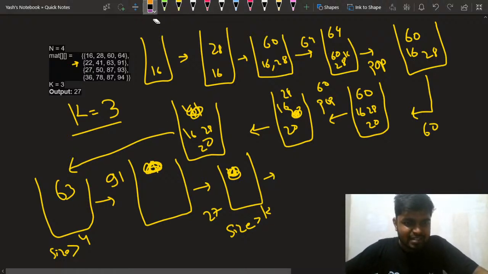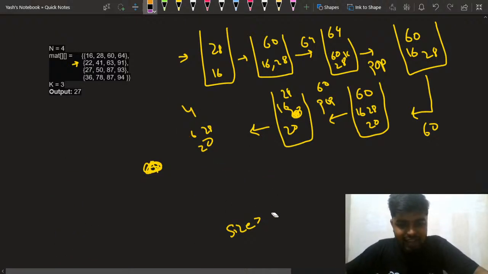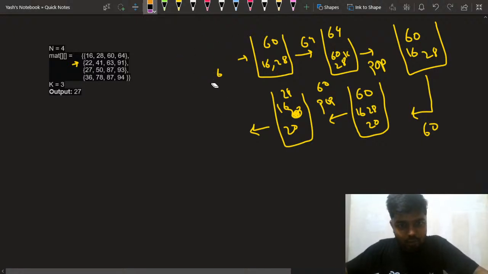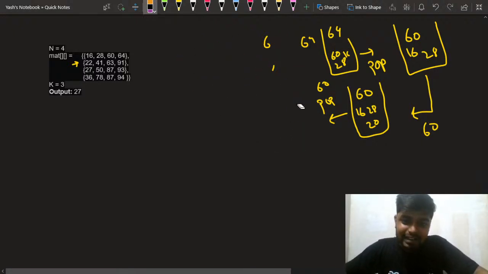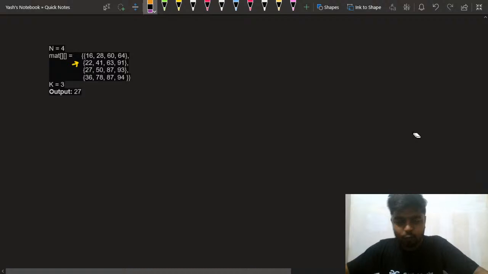So what are the elements that will be present at the end? Can someone tell me, once I keep all the elements into my priority queue, keeping in mind that my priority queue should not exceed a size of k at a particular point of time? So how will we do this, what will be the approach for this?